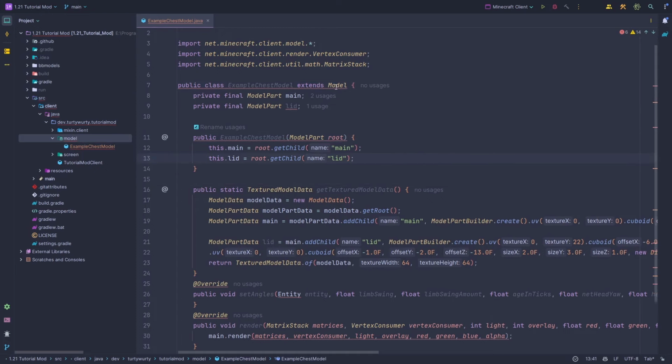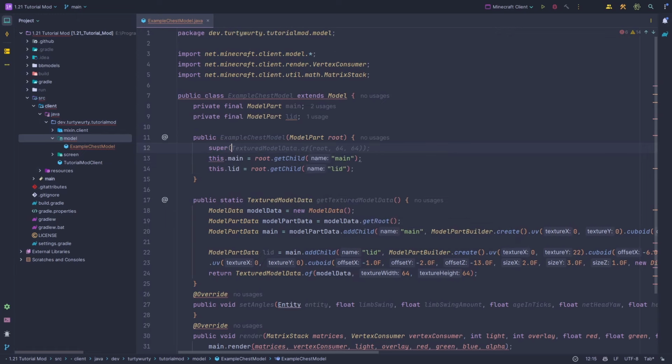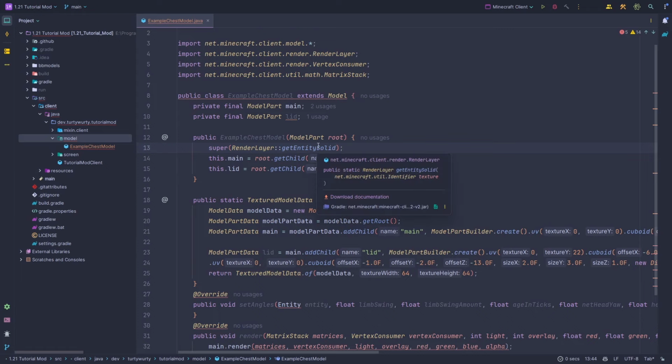Then you'll see that we also are going to have an issue with the super in here. So we need to make sure we super. And in here, we need to pass in a render layer. So what we're going to do is we're just going to say render layer, and I'm going to use get entity solid for mine, since my texture is fully solid.